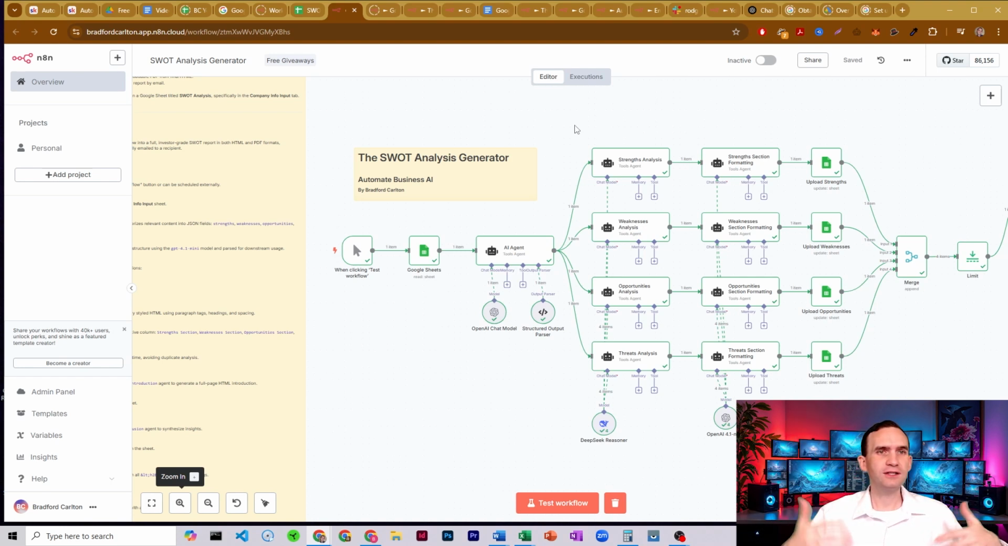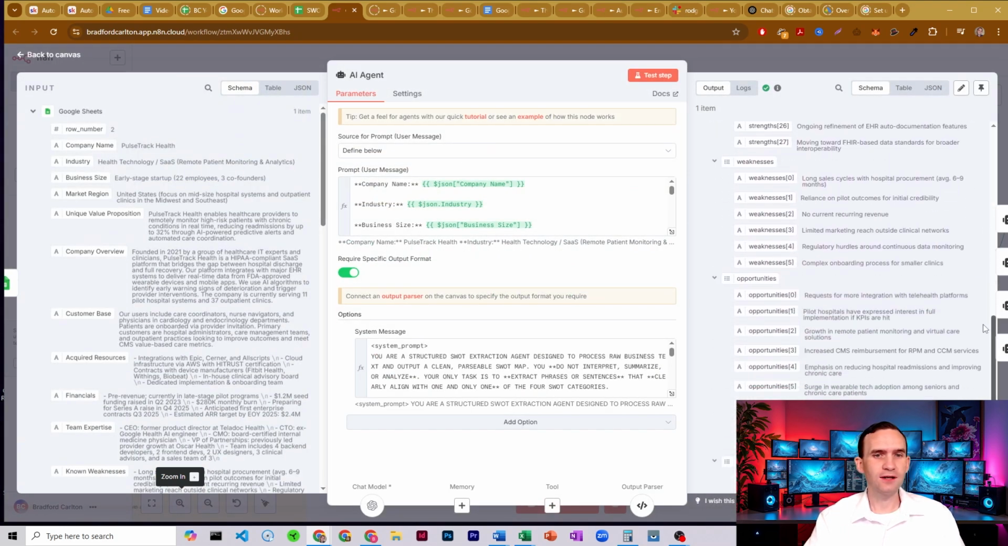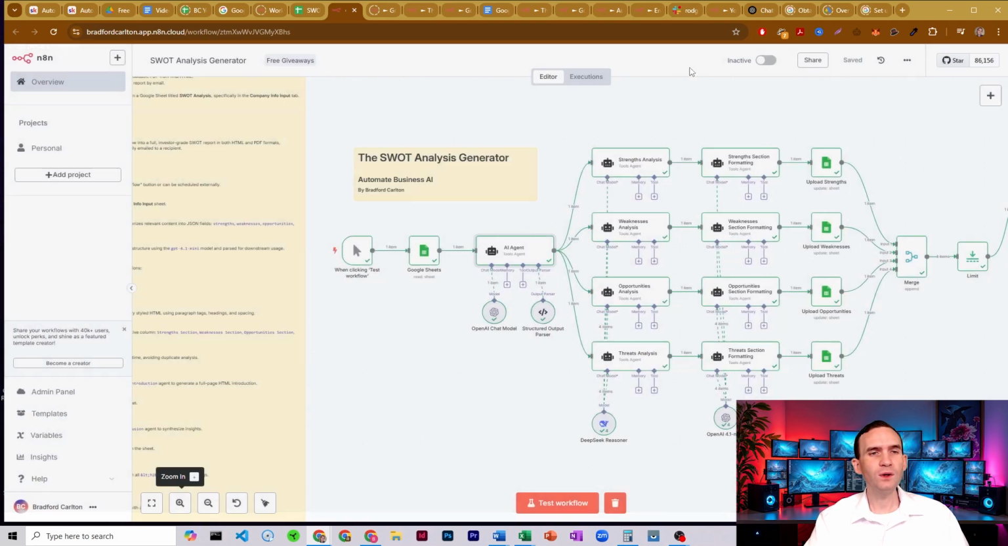No, we want it to actually iterate over and consider each of the different aspects of what we've got going on, because we have so many different strengths. We have so many weaknesses, opportunities, and threats here. We want it to really consider each of them and write out something that's worth reading.